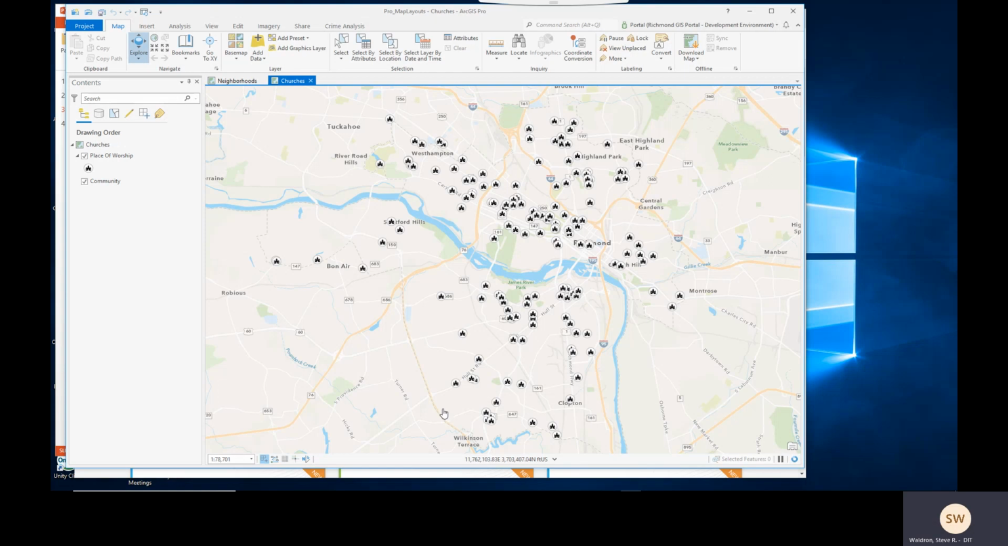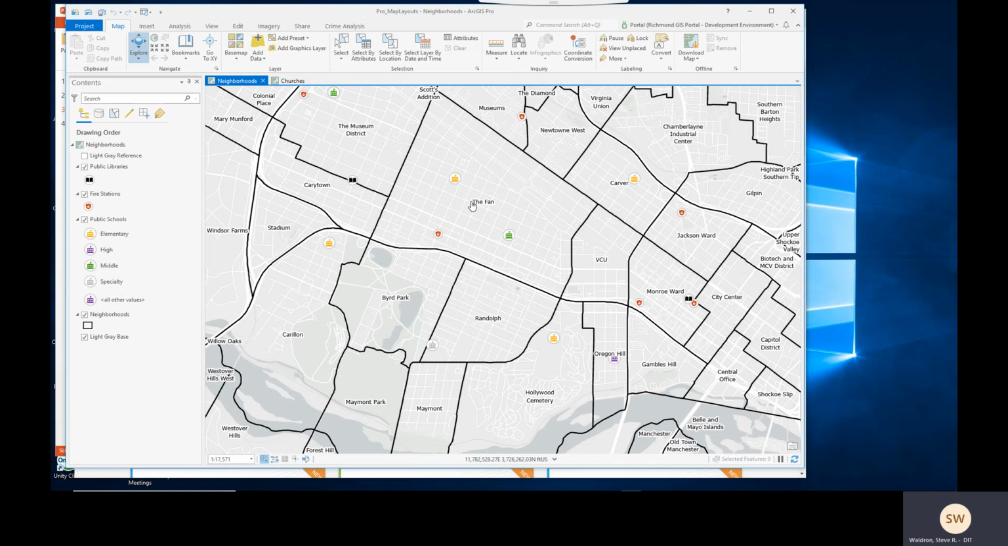So here we can see the churches map. Two maps in one Pro project. Well, let's insert one map layout for making a map of neighborhoods. And let's make this a poster size map. We'll pretend that a poster was requested for a public meeting.